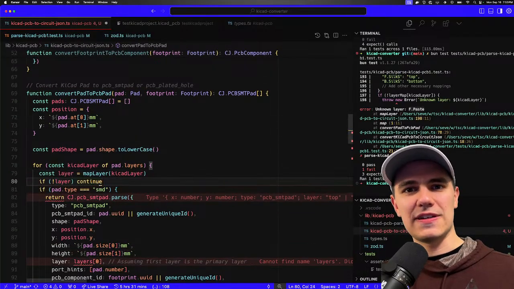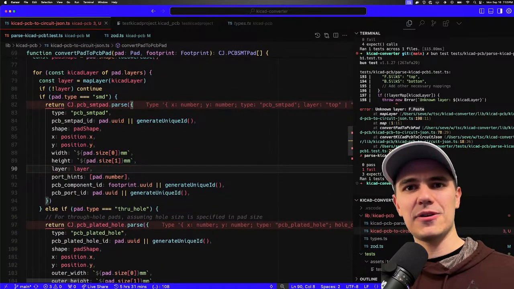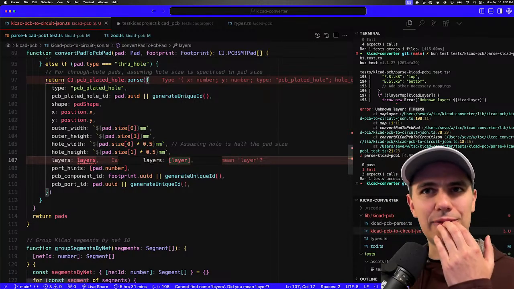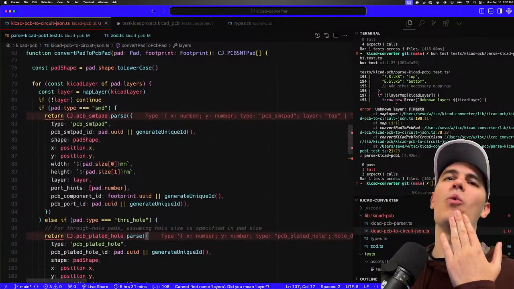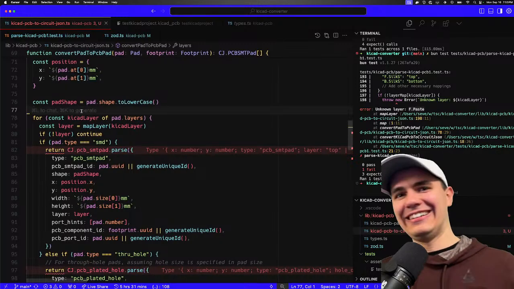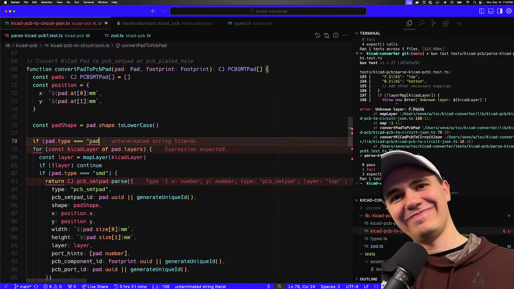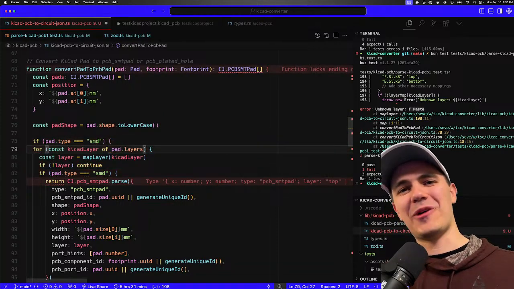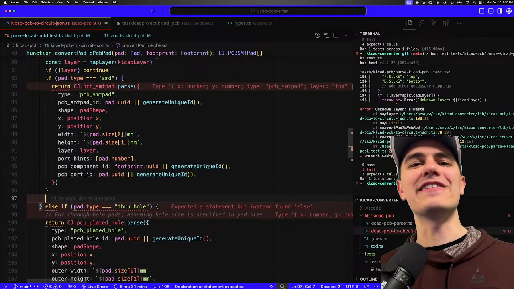If not layer, we'll continue, and otherwise we'll use that layer whenever we define the layer. Yeah, thank you, Cursor. Oh, wait, so a pad can also be a through hole? Man, this is whack how this is done. So if pad.type is equal to SMD, yeah, this is whack. I don't believe in how they define this file format.